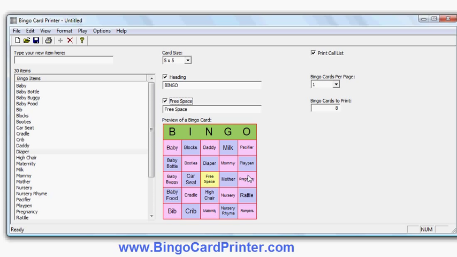Okay, let's look at the printing options. The first option I have for printing is called Print a Call List. I can turn it on or off. Basically what that is, it's just a list of items from the left hand side printed in a random order. It's very handy if you are using bingo cards and you need a printed reference to all the words. Perhaps not quite so applicable in a baby shower bingo card, but it's something you can use if you want.